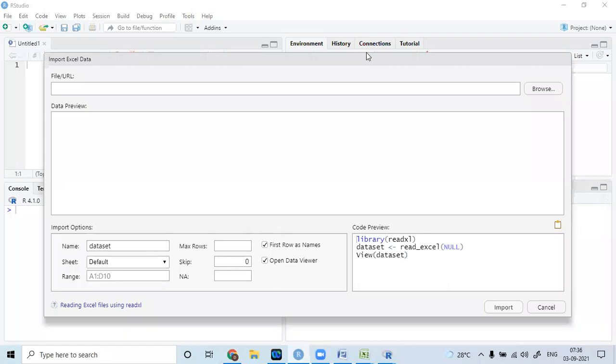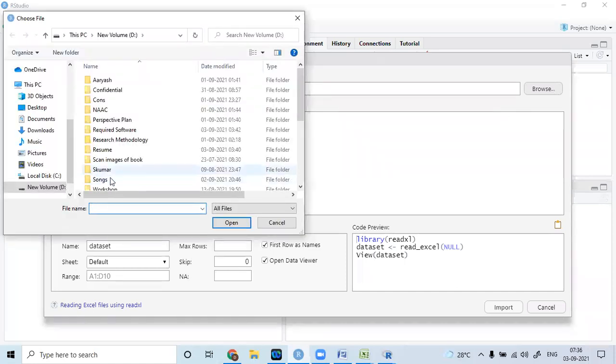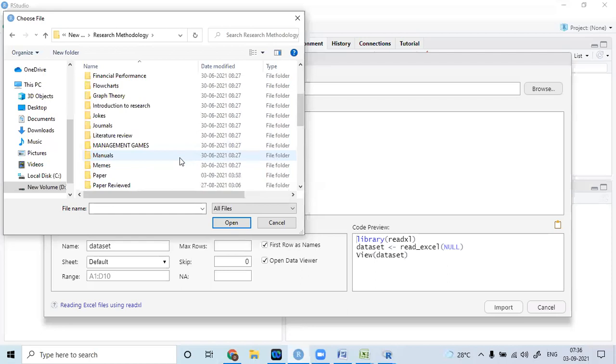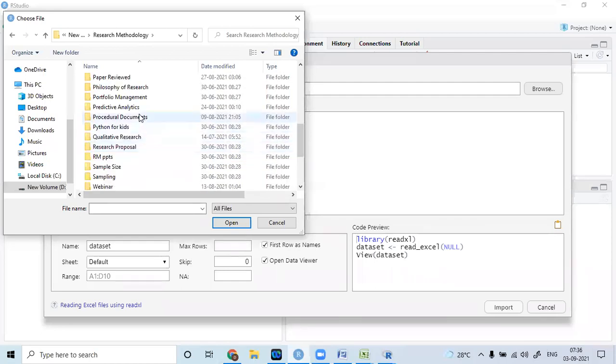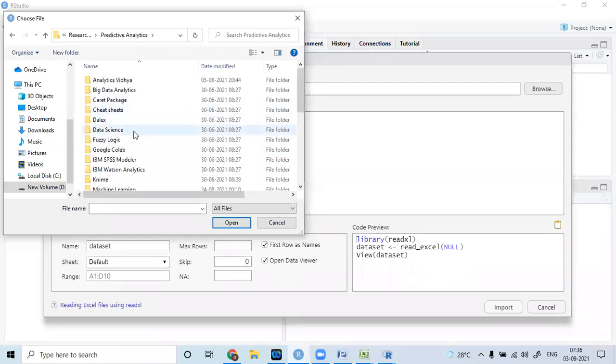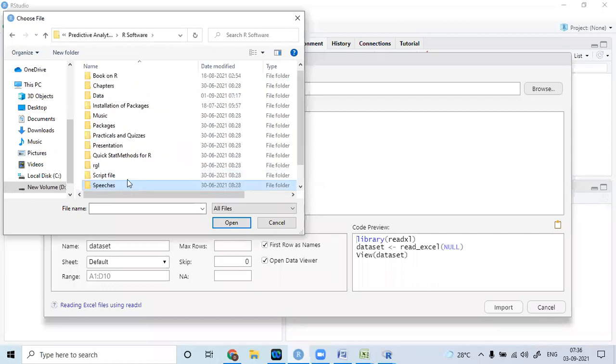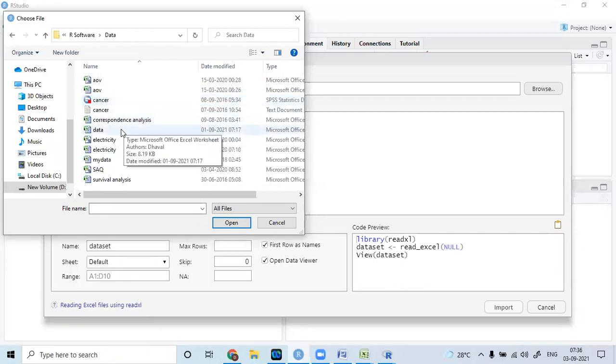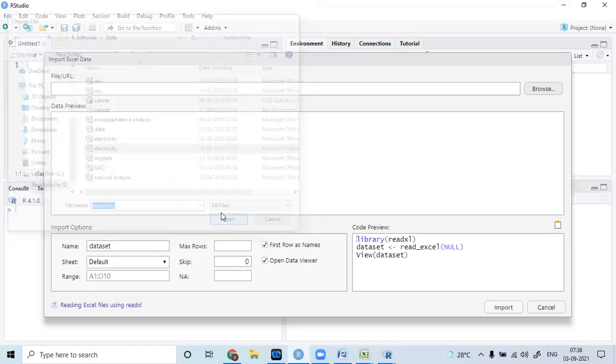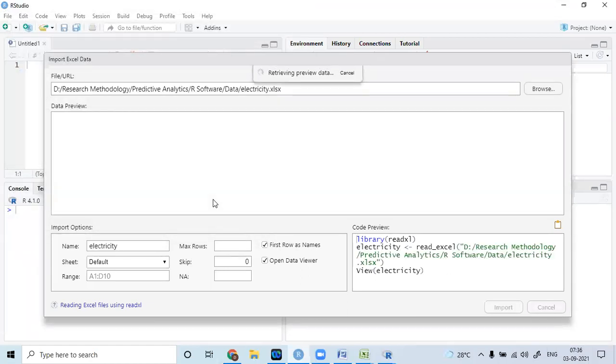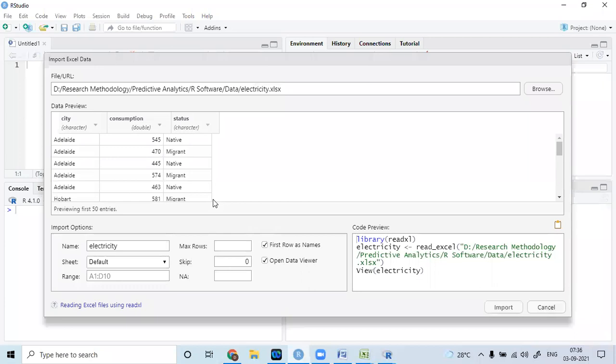Are you getting this window? Please open the file. Browse. Please open the file. Don't see my link. Open your link, right? And open the file electricity. Open the file electricity. Press open. Done. Are you able to get this file in the system now?